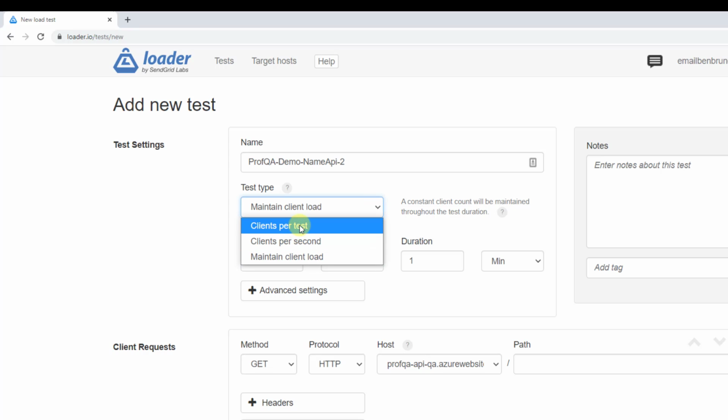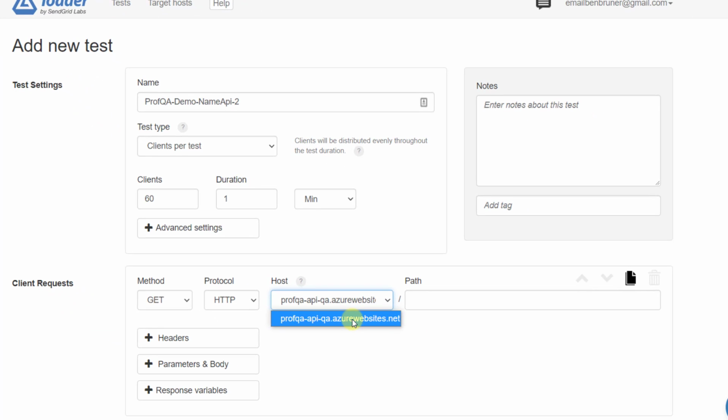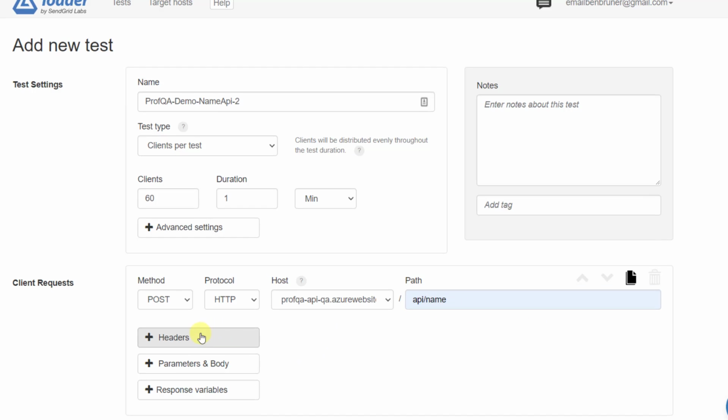For this example, we are going to just choose clients per test. It's relatively easy to do. And we're going to choose a relatively low number here, and we're going to say send 60 clients over the course of 1 minute. And next, you'll see we have our hosts here. We only have one to choose from. These are the domain names that we used earlier in this target hosts. And we're going to do a post. So we're going to send data to our API endpoint, and we're going to choose this endpoint here.